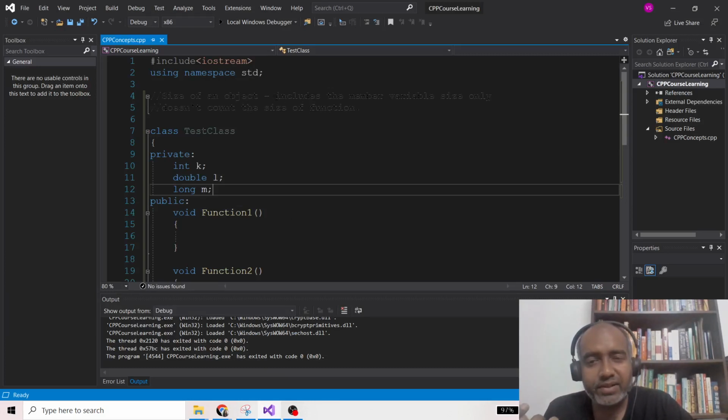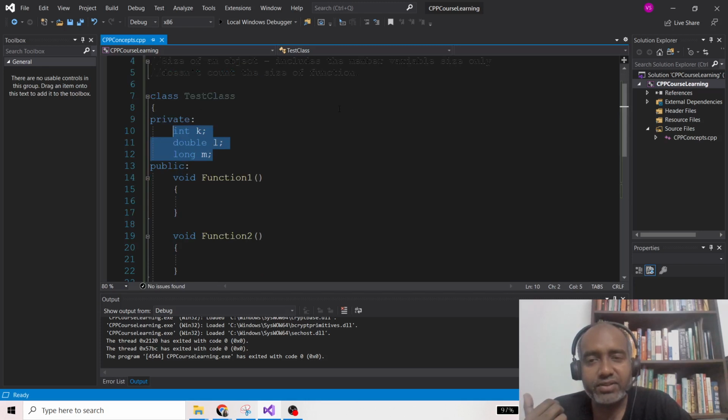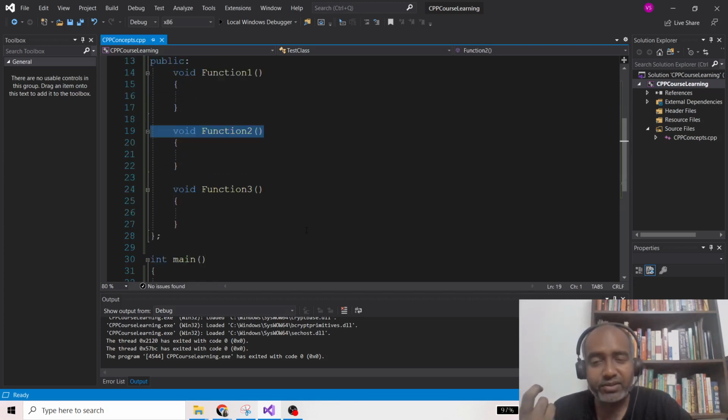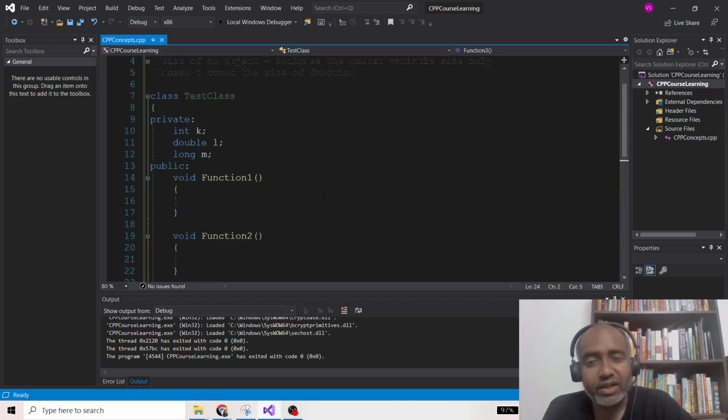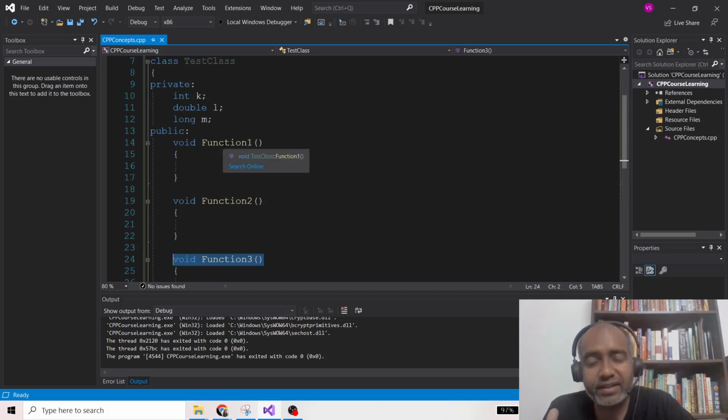The simple rule is that you can only count the size of the member variables and not the size of the functions, because the functions also have some address, right? Like this function, in memory, the address of this function takes 4 bytes, 4 bytes for this, 4 bytes for this. But when you calculate the size of the object, the size of the pointers pointing to these functions will not be counted.